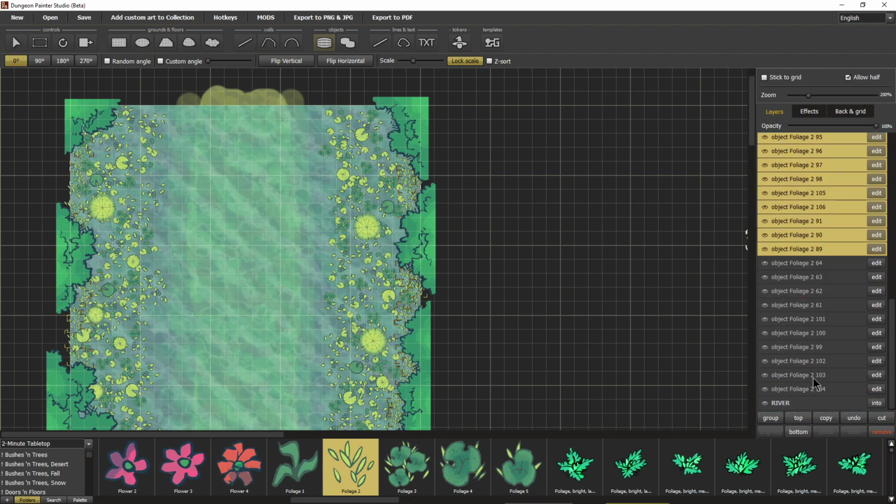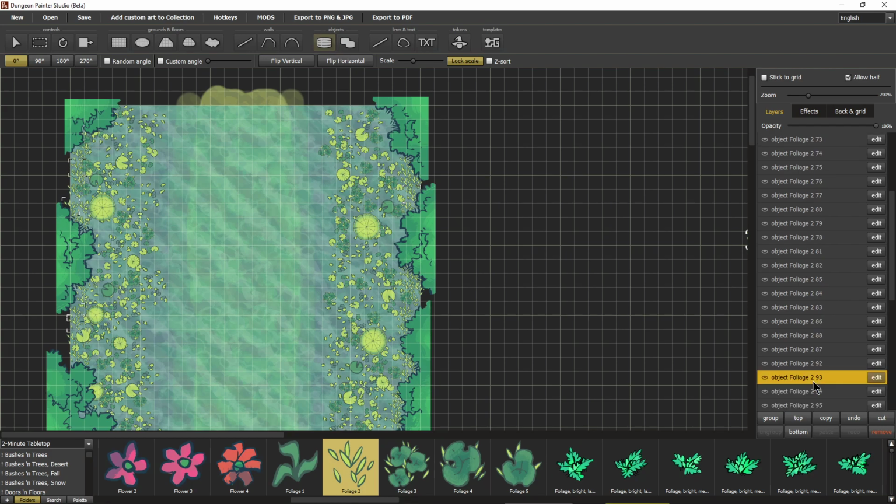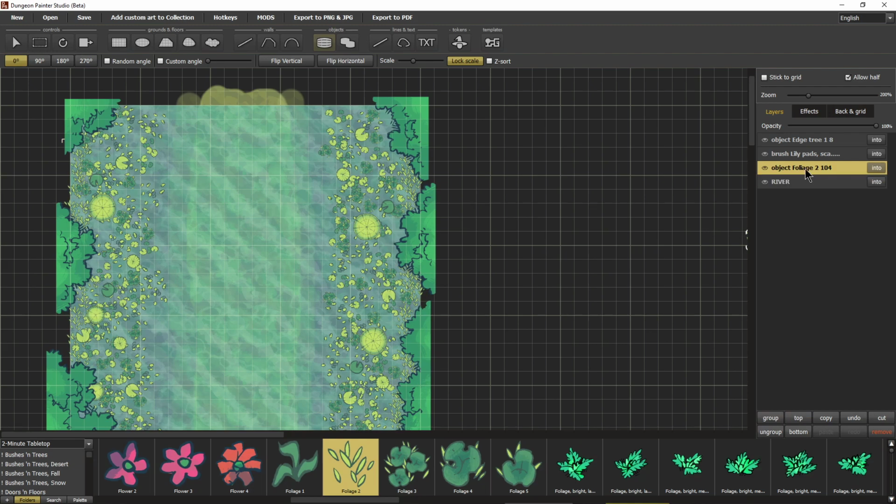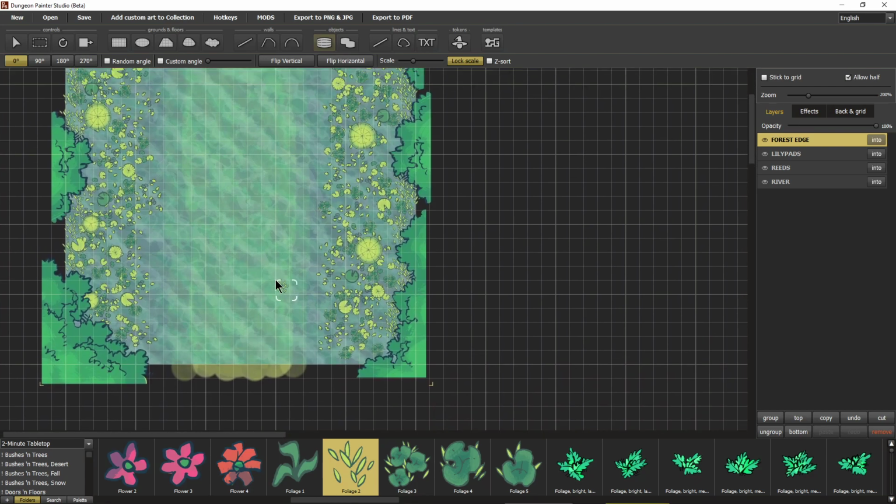And I think that's right. They should all be underneath. Yes. Okay, I'm going to group these. I'm going to name them reeds. This was our lily pads. This is our forest edge. I thought I already renamed that, but it may have gotten undone with one of our undos.